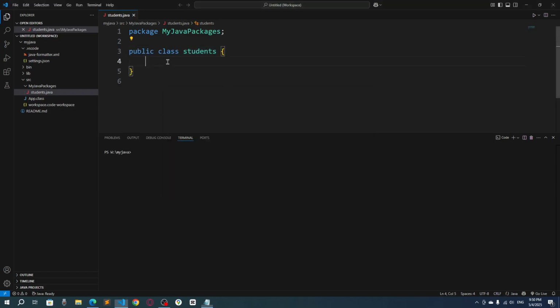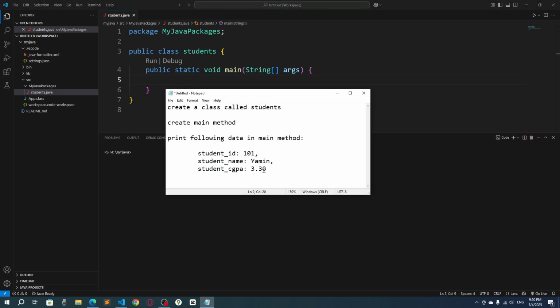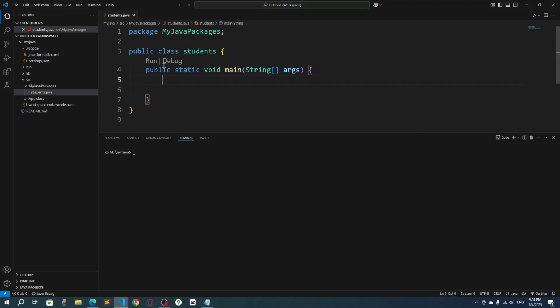Now we need to create a main method, so we'll say main, and here you can see public static void main. This is the main method, and here we want to show the student ID, name, and CGPA. Now let's say I want to print the student ID.